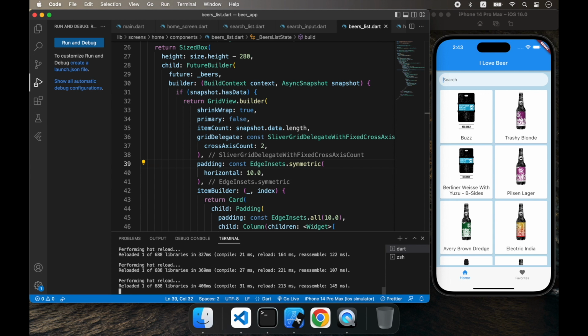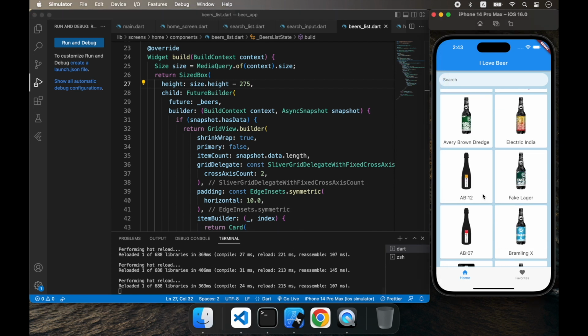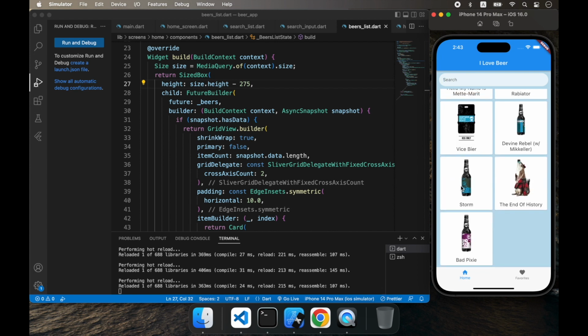And let's reload the app. We can also change the height and make the whole beers list touch the bottom navigation. I would say the layout is pretty clean right now.